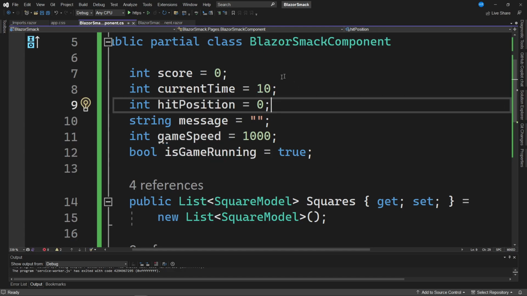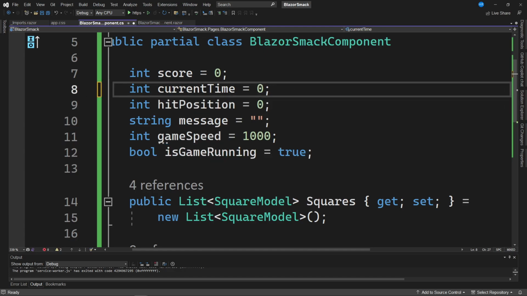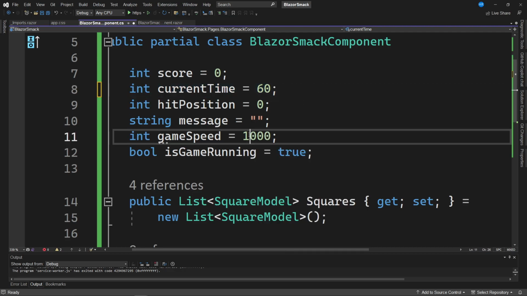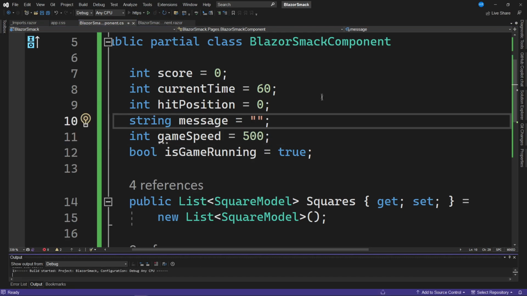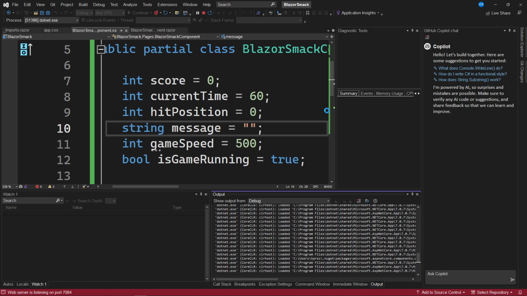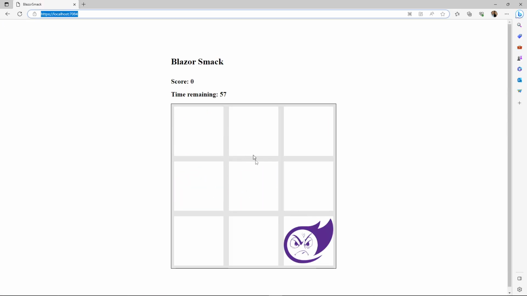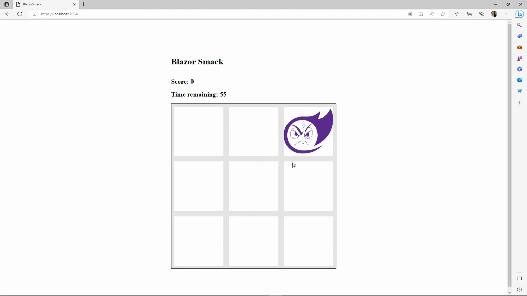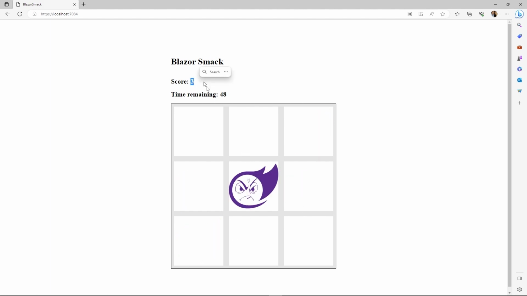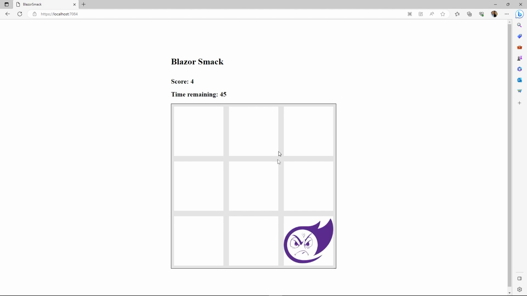I go back to the variables section and I'm going to modify these variables a bit so that the game duration is 60 seconds and the mole appears every 500 milliseconds, that is, every half second. I start the application execution once more. You can see that the mole now appears more quickly. Let's see if we can click on it. You can see that every time I click on the mole, the game score increases by 1. With this, our application is working correctly.